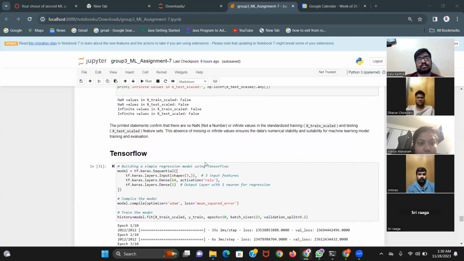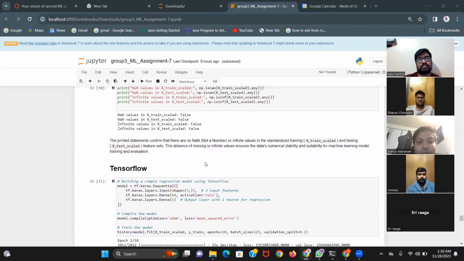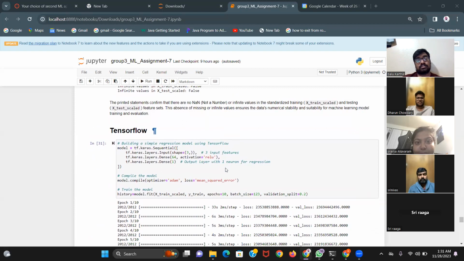Here you can see the false values. The printed statements confirm that there are no not-a-number or infinite values in the standardized training and testing data. The absence of missing or infinite values ensures the data's numerical stability and suitability for machine learning models. And then TensorFlow for the deep learning.